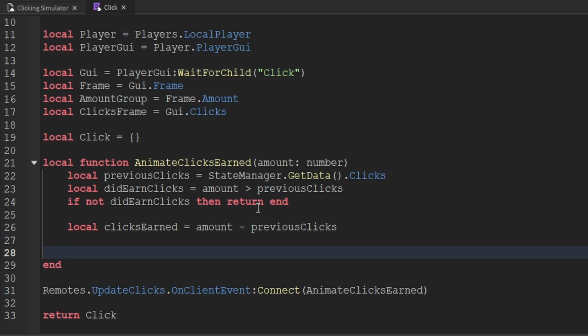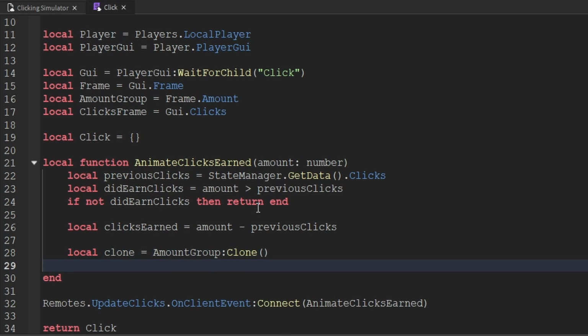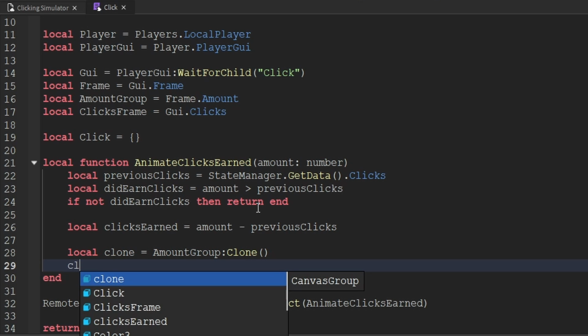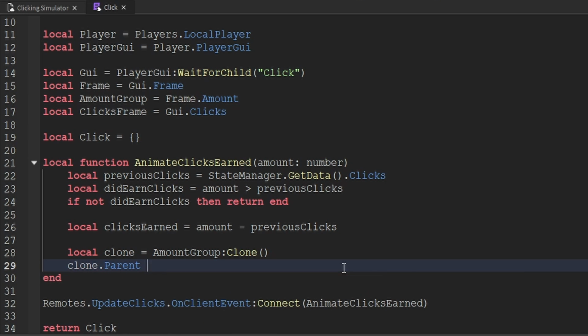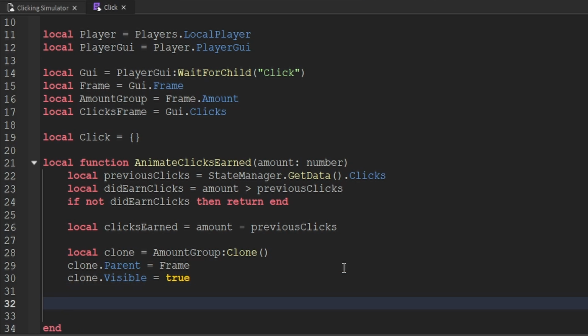So now what we want to do is create a clone of our amount canvas group. So we're going to create a variable called clone, and then we're going to say amountGroup, and we're going to clone that. Then we want to make sure that we parent it to the frame that it was already inside of. So we're going to say clone.Parent equals frame, and then we want to make sure that it is visible. After we make it visible to the player, the next thing that we want to do is go ahead and update the amount text label.